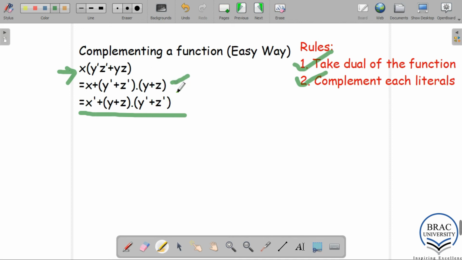At first, let me just erase it down here so that I can number them. So at first I need to find the dual of the given function. So this is my given function, so I have calculated the dual here. So this is part one, and once I get the dual, then I just need to complement each of the literals of that dual function. Alright, so I just complemented each of the literals from that dual function over here. So this is my part two.